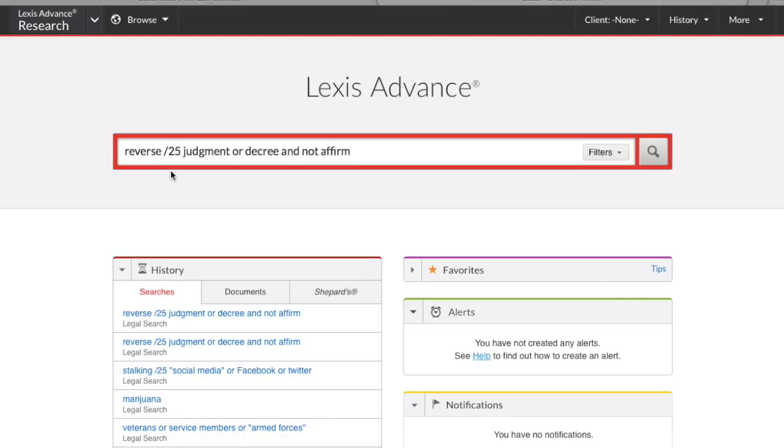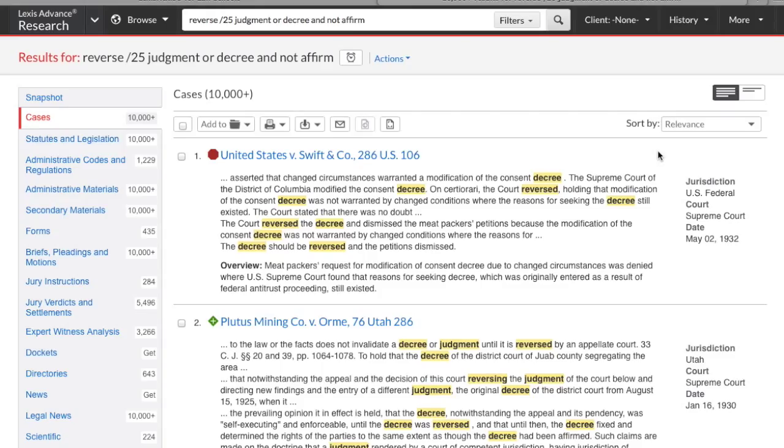And so remember, and not is another term that you can use as a connector on Advance to say we do not want the term affirm to appear within any of our results. And so when we run that search, the Cases tab will automatically be opened for us. And you're going to see we come back with over 10,000 results. And so a huge number, but there are a couple filters that you can apply that are really going to help you narrow down to get to the results that are most relevant.